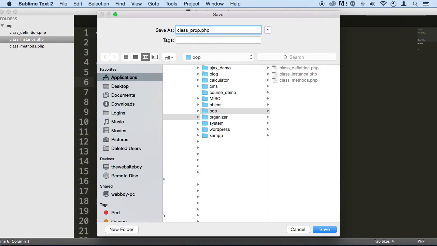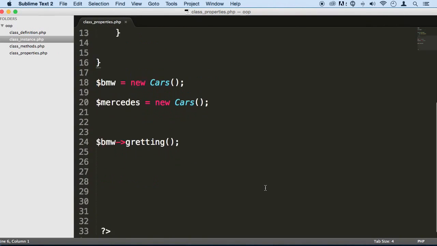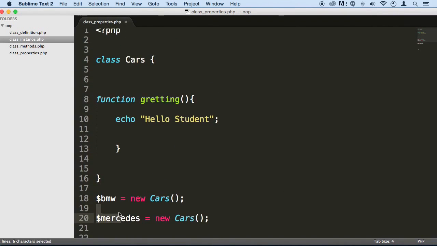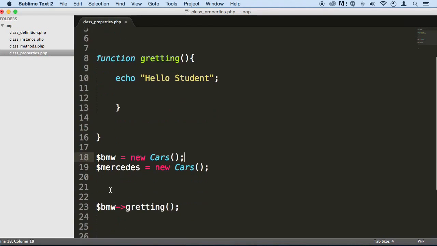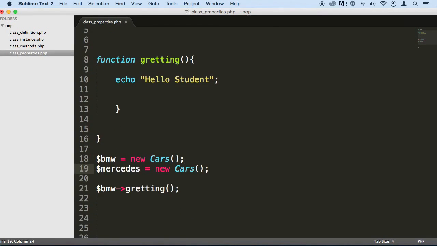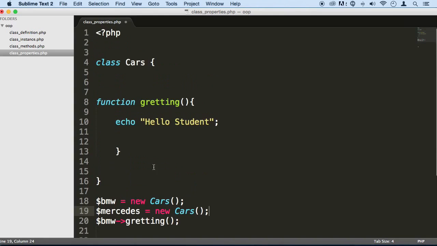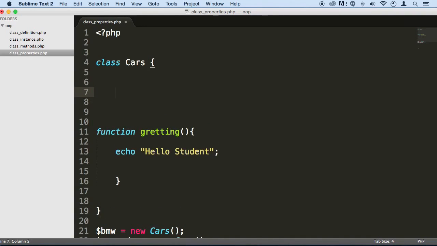I hope you are really following this and doing everything like I am, because watching it is not going to make you better. You need to write it down, and I tell you that from experience. All right, so now I'm going to change a couple things here, but first let me show you how to define a property or a variable inside a class.